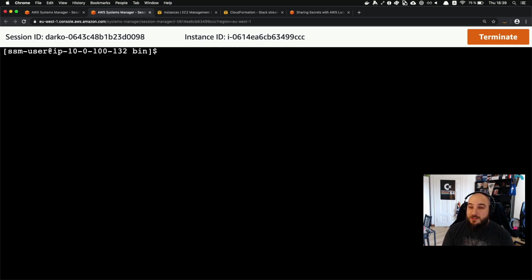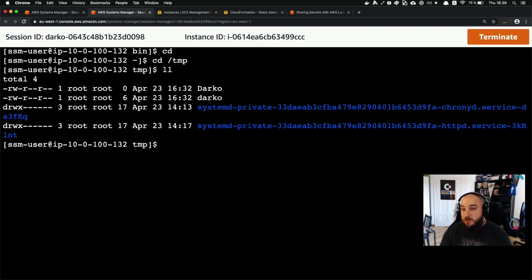So this is an EC2 instance. Let's go to TMP, right? Is there something here? Oh, there's a directory, there's Darko and Darko. So my run command was successfully executed. That's cool. So I didn't even have to have SSH installed locally to do this, right? So I did this directly through the web browser, and it's pretty cool, right?